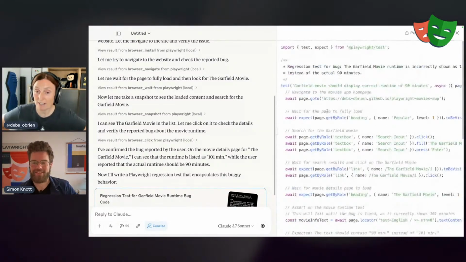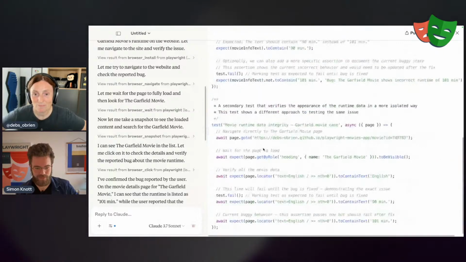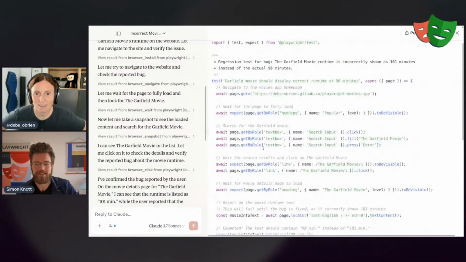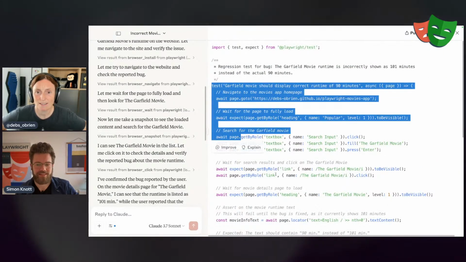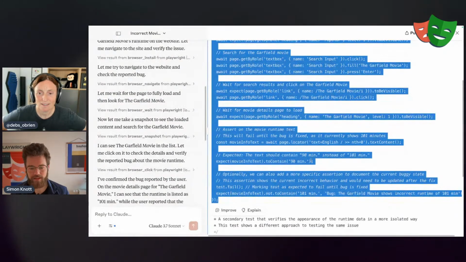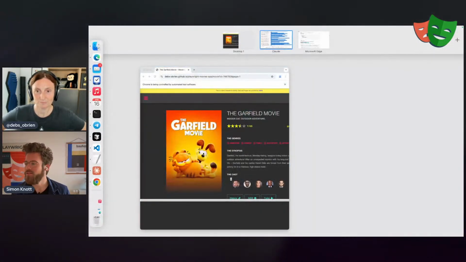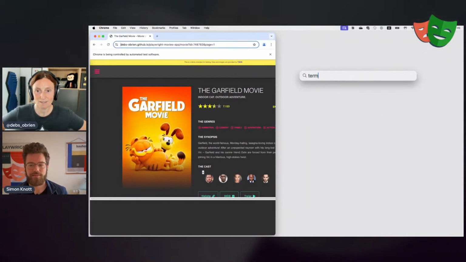Nice. So it's writing a lot of tests there. Yeah, it is quite a bunch of tests for one single bug report. But let's just see if this one works. Maybe this is better than the last one. Where is my VS Code? Oh, I closed it. That wasn't a good idea. Need to open it up again.